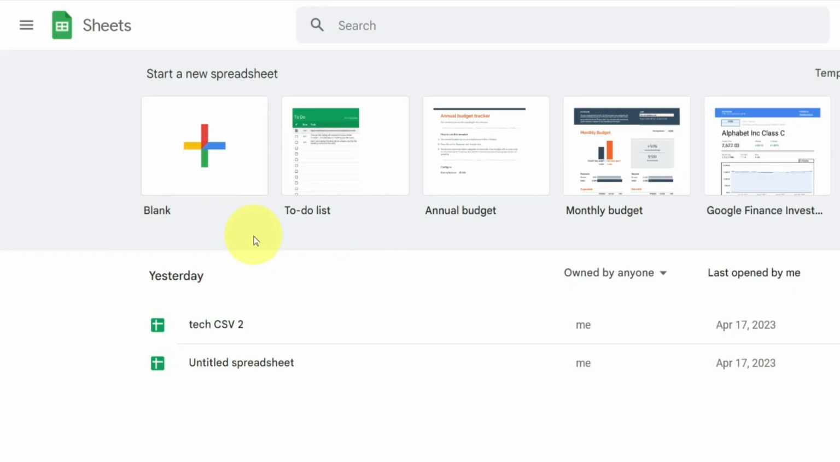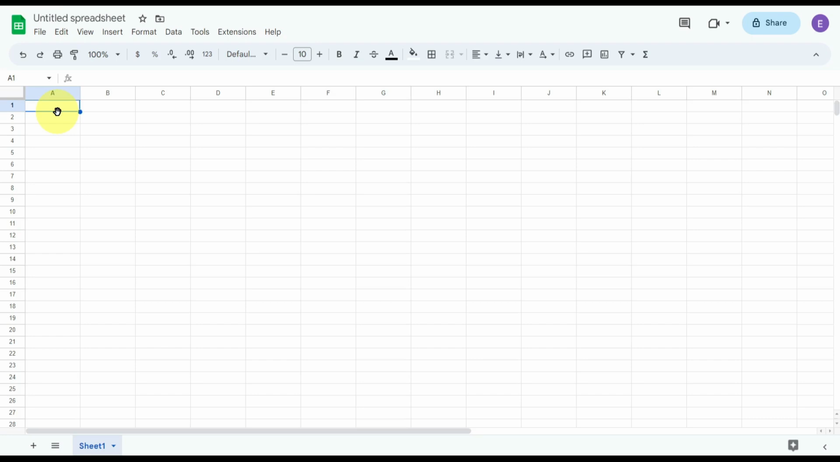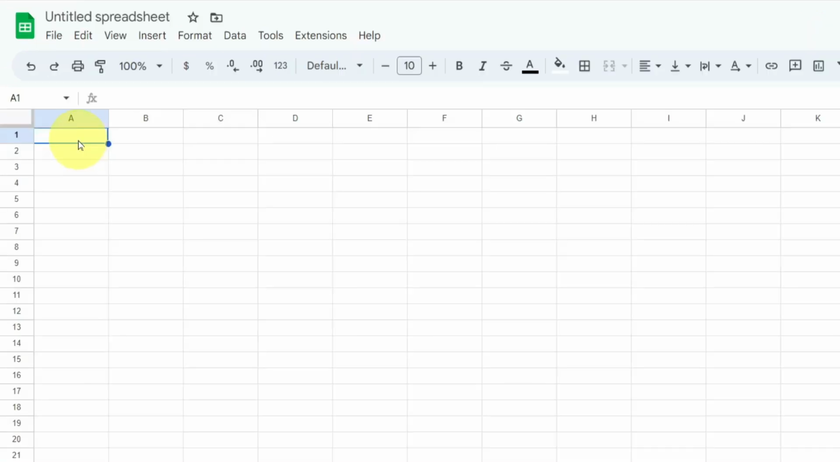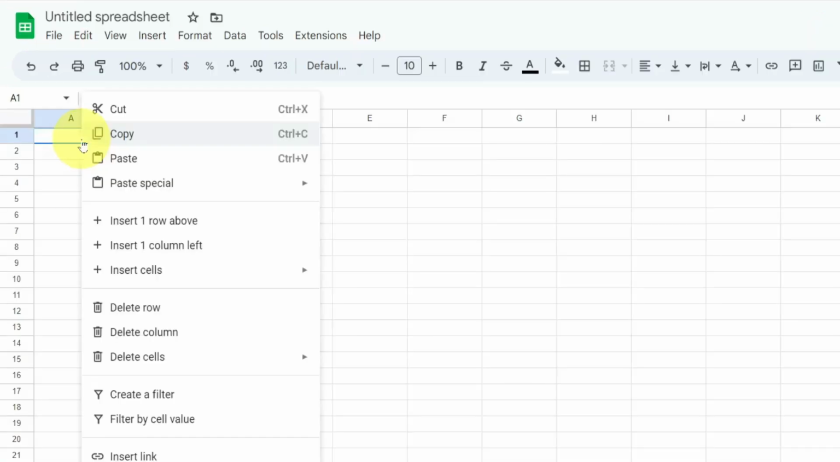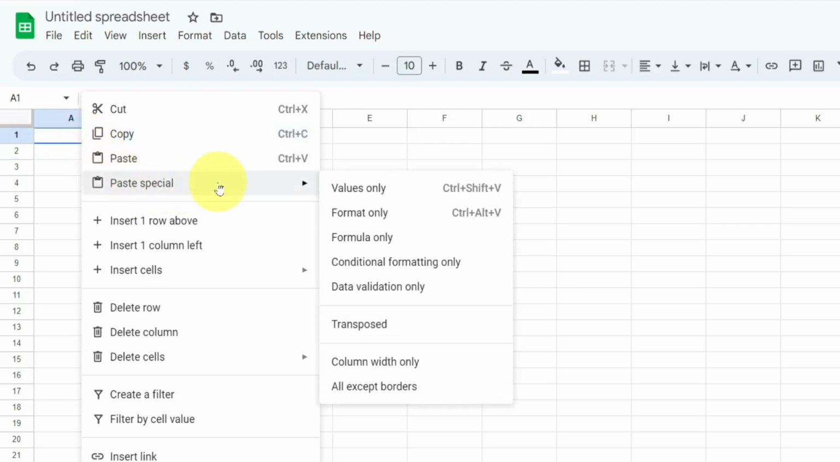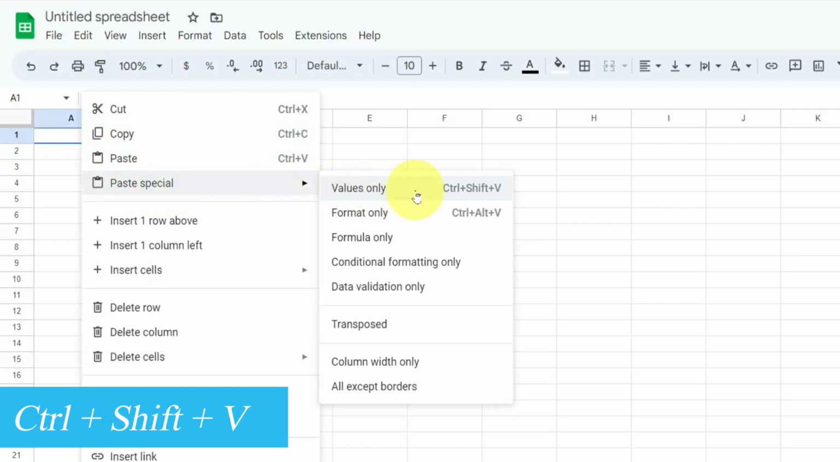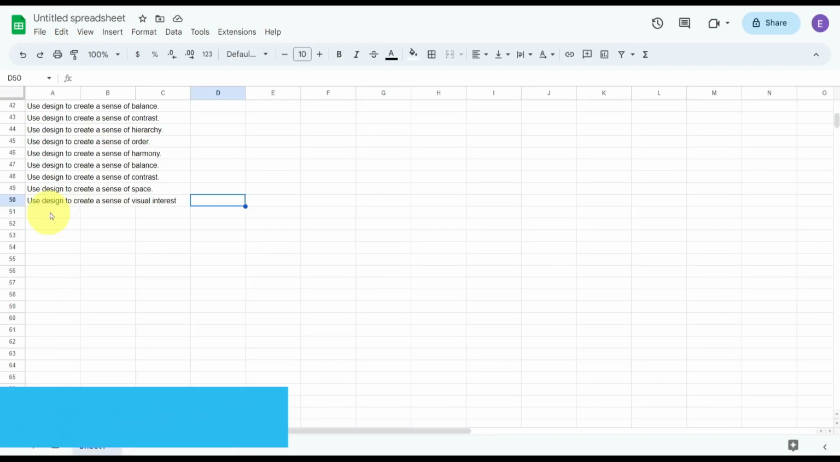Here you are going to choose a blank sheet. So tap on blank sheet. Here you are going to paste in the text that you generated. To do that, you right click on the first row and go to paste special and select the first one, that is Ctrl+Shift+V, values only. You have all the 50 texts that you generated in your sheet.